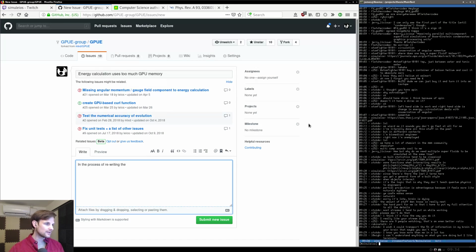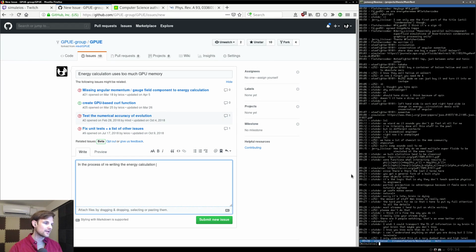In the process of rewriting the energy calculation for, I guess we're going to say rotation, we'll just say rewriting the energy calculation.